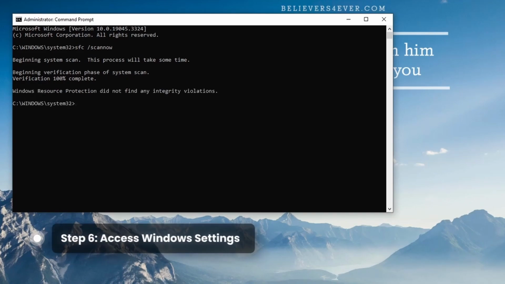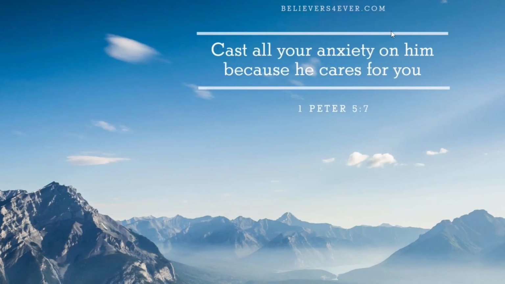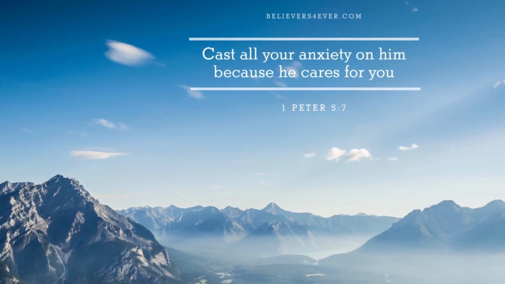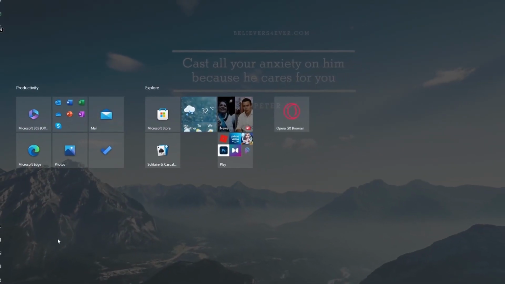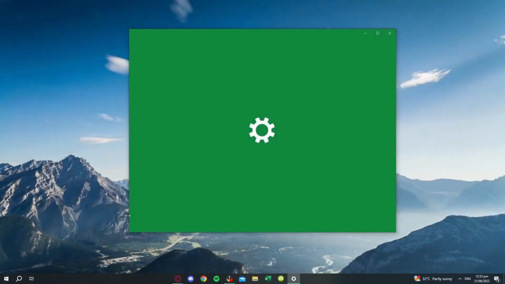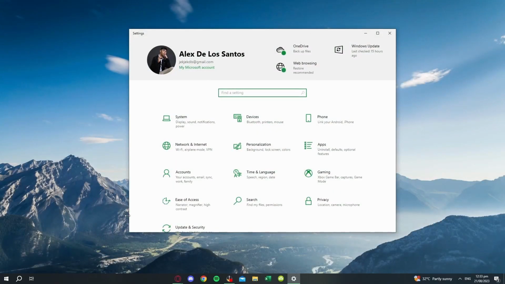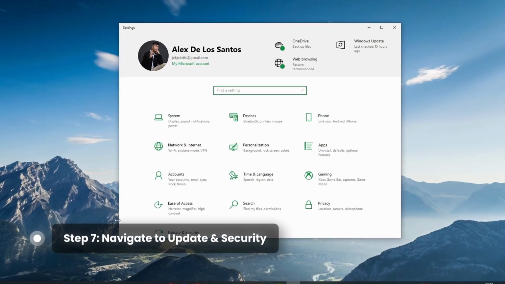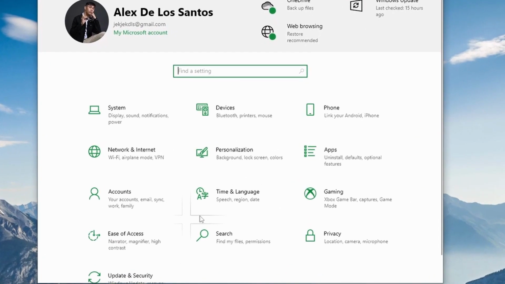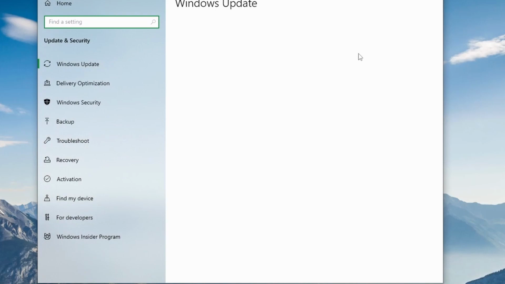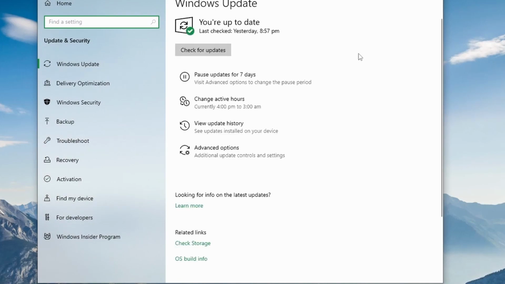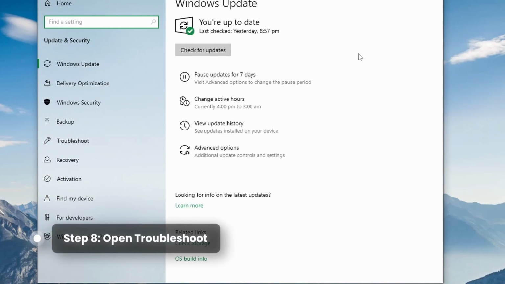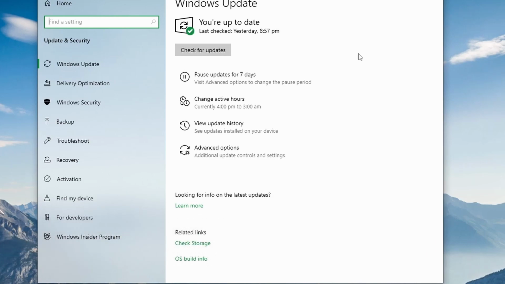And now for step 6, we need to access Windows settings. Now, click on the Windows icon located on the bottom left corner and then select Settings. For step 7, we need to navigate to Update and Security. Now inside Settings, choose the Update and Security option. Now for step 8, we need to open Troubleshoot. Click on Troubleshoot in the left panel.